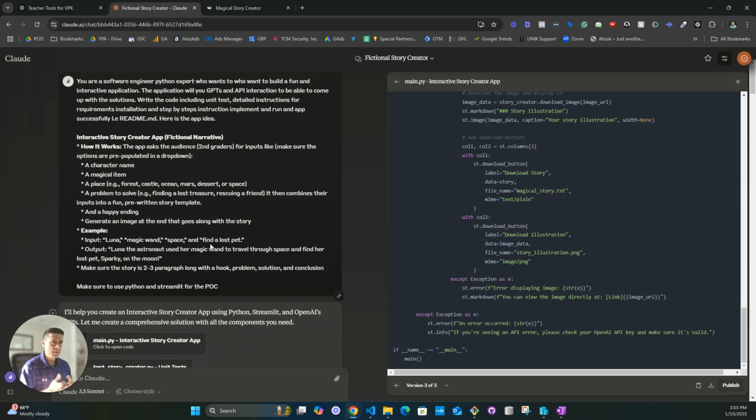So it's like, you're a software engineer, Python expert who wants to build a fun and interactive application. The application will, in this case, again, this is all unedited. This is all real. So this is the prompt that I use, and I'm going to show you what I got. So the application will use, in this case, GPT and API interaction to be able to come up with a solution. Write the code, including unit tests, detailed instructions for requirements installation, and step-by-step instructions. Implement and run the app successfully.